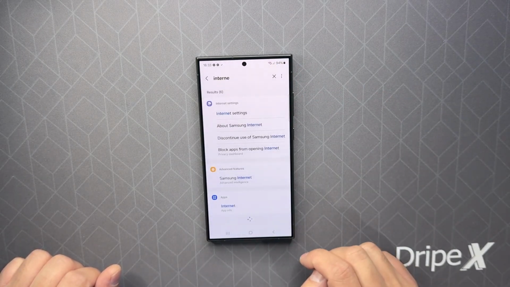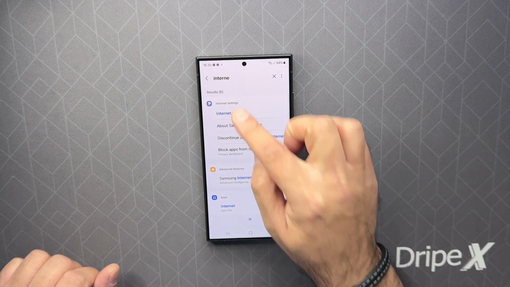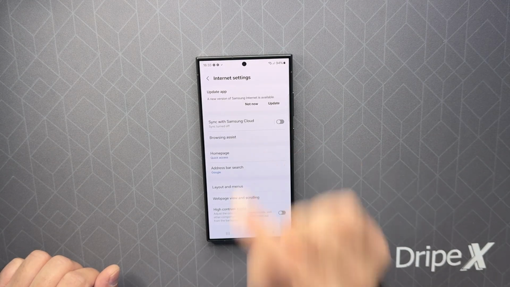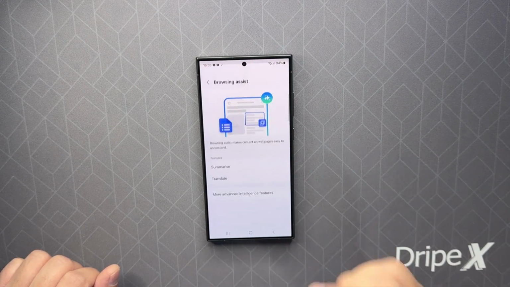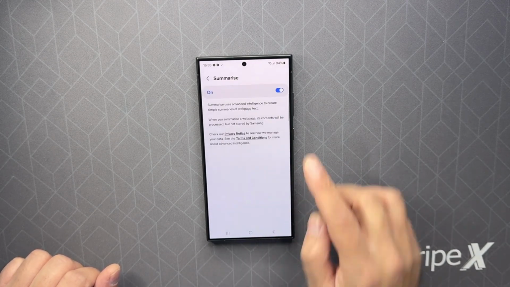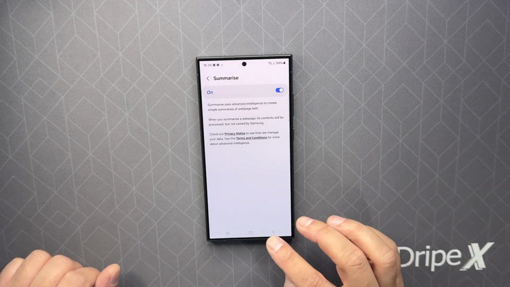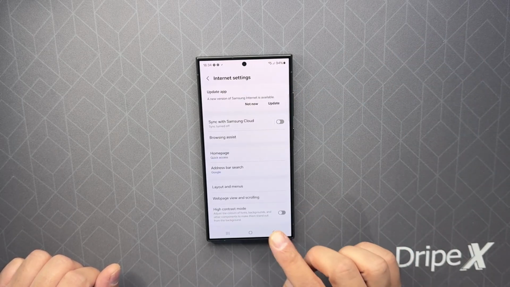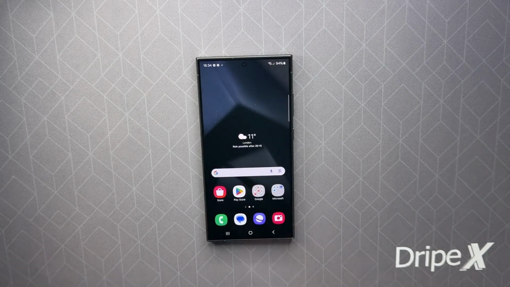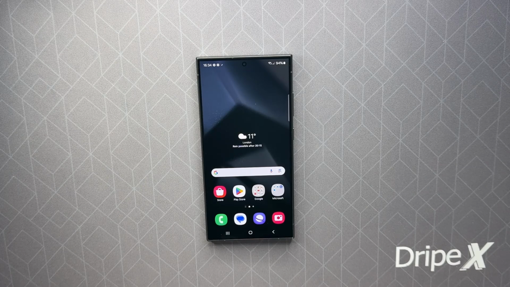This normally should be automatically turned on, but in case it's not turned on, you go into settings, just type search internet and go to internet settings, and you'll find under the browsing assist summarize. In case it's off, you want to turn it on, and you have the summarize and the translate options in your internet settings, and that will save you a lot of hassle of having to translate with a different app or something like that.